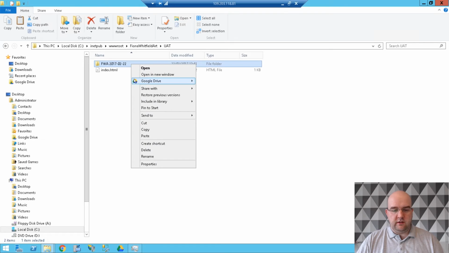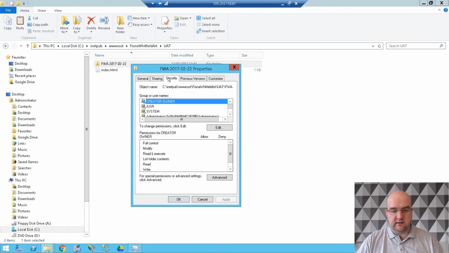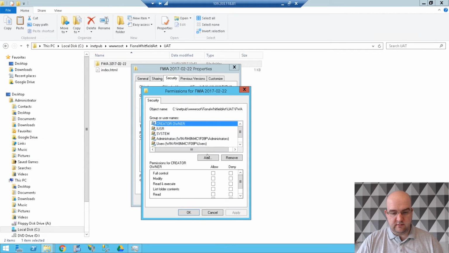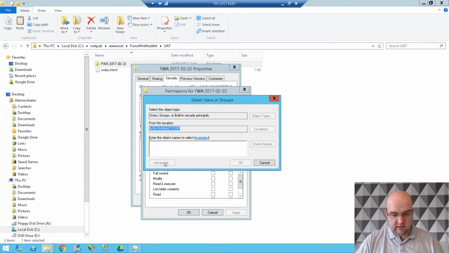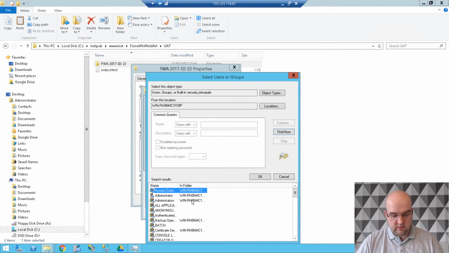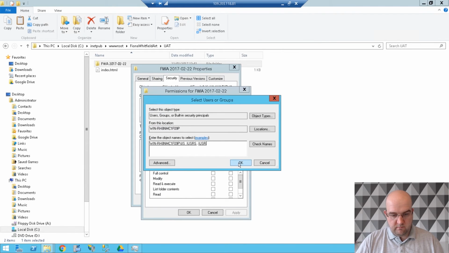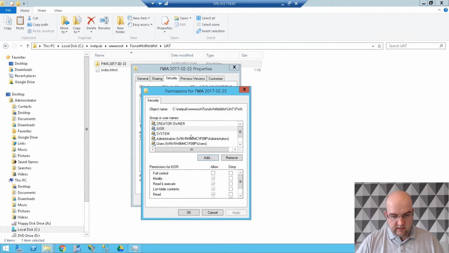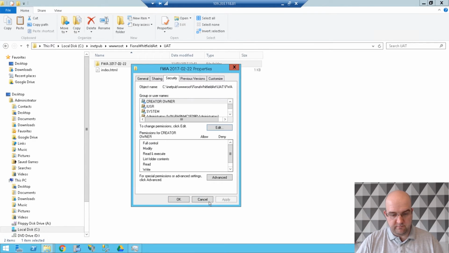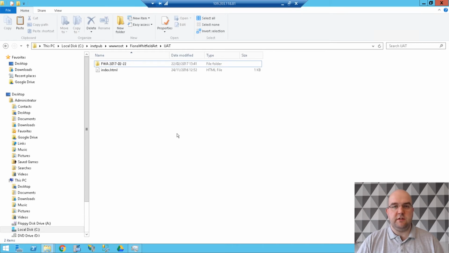So I'm going to make sure that I've got permissions on the site for IIS. If I just do an advanced find now, then I can allow those to modify. Already got that. So that's good, they've already got permission to modify.